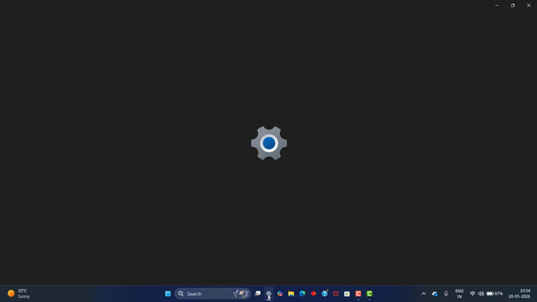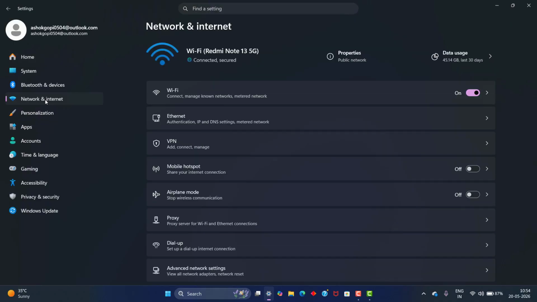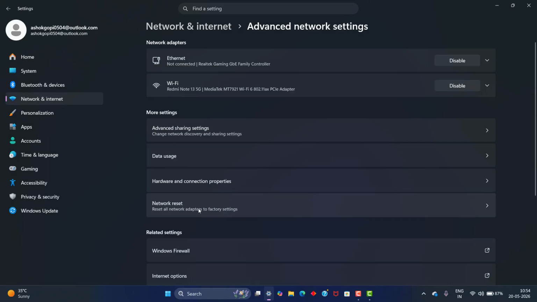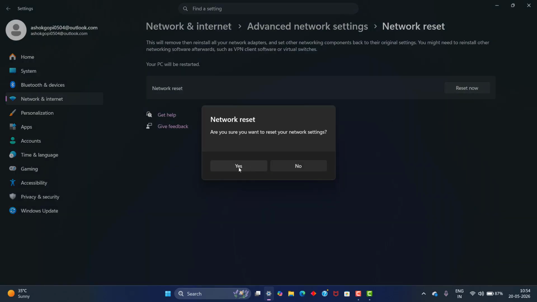Next, you need to go to Settings. Click Network and Internet settings. Click Network, Advanced Network Settings. Click Network Reset and reset your network. It will reinstall all your network adapters.